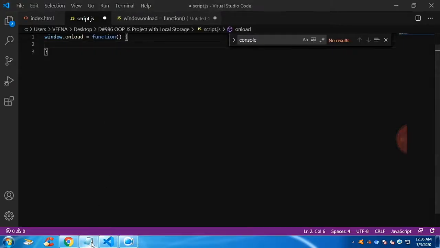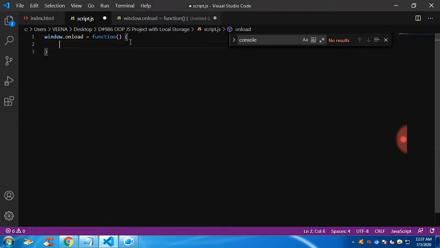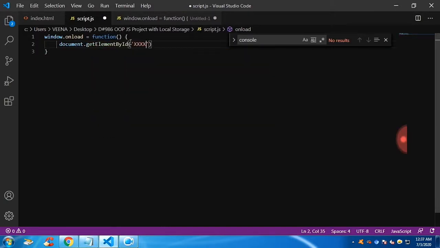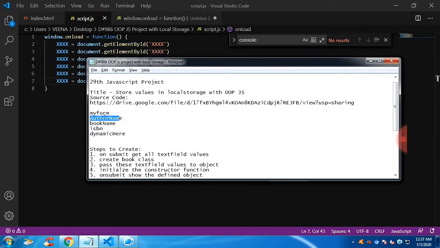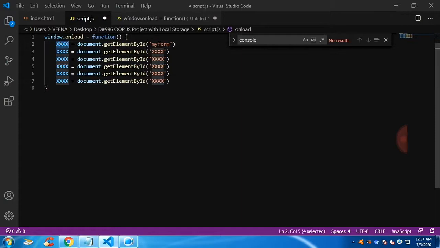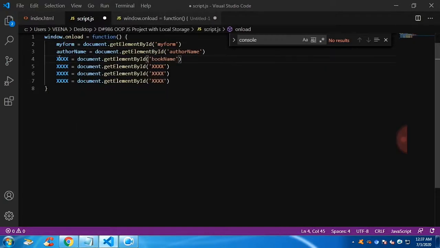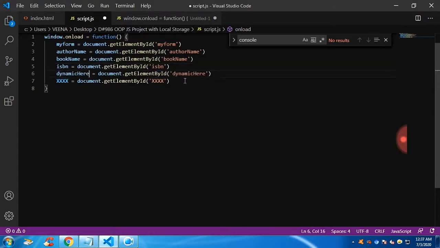Now, when the form is submitted, what I need is to get all the input field values. So let me get all the elements in JavaScript with the help of ID, and store each into a variable. Likewise, we have so many elements, so let me copy and paste. These are the IDs: this is the form, and this is the author name text field. I'm going to store each into a variable with the same ID. And this is the tbody element inside the table.